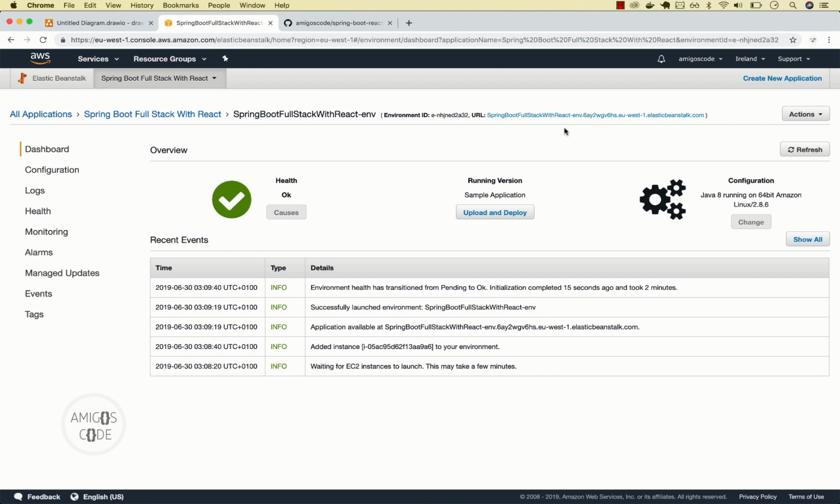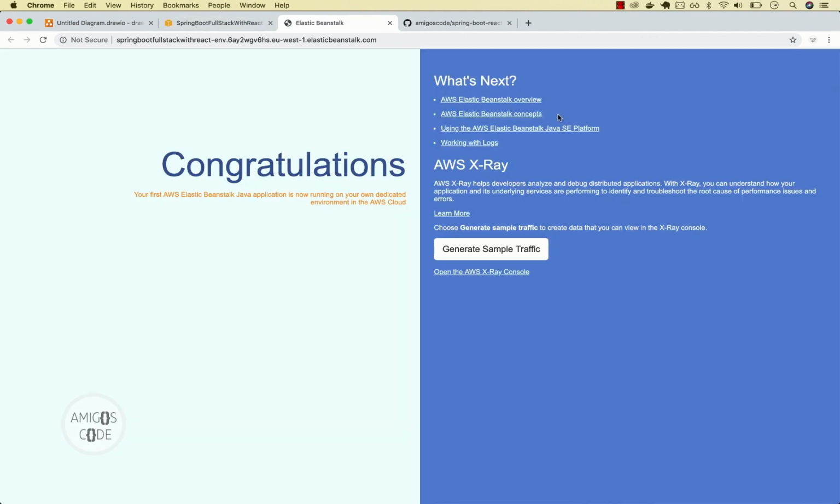So now let me go ahead and click on it. And there we go. You can see that we have a very basic and sample application up and running with Elastic Beanstalk. Next, let's go ahead and see what are the steps necessary for us to deploy our own application.